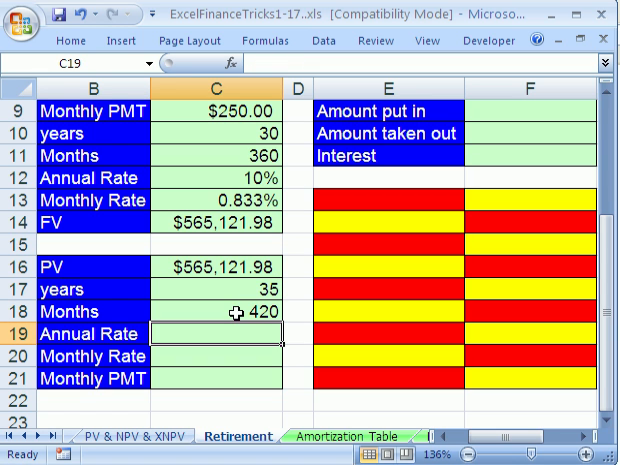Enter. Annual rate. Now, we could be a little bit more conservative here, because in retirement, you've got to be a little bit more conservative. We could even say 0.07. Notice that is pre-formatted. It comes up as a percent. Monthly rate equals that annual rate divided by 12. Enter. Now we get to do our PMT.